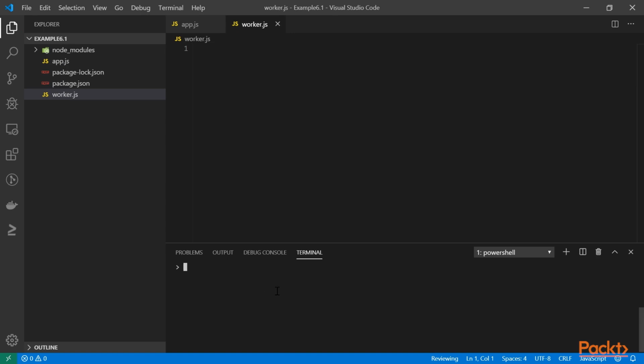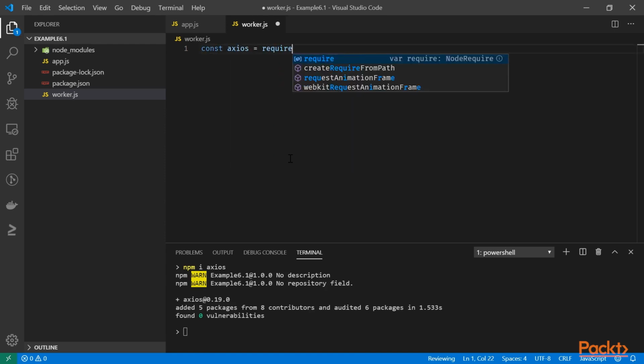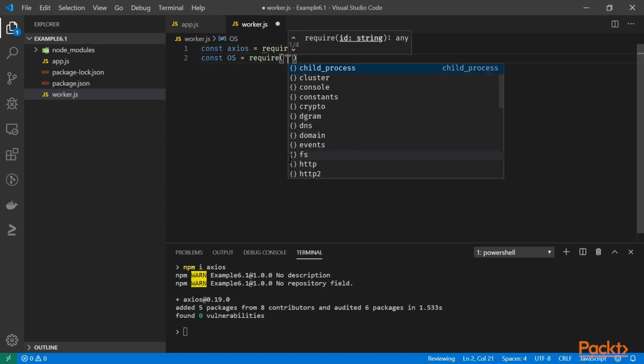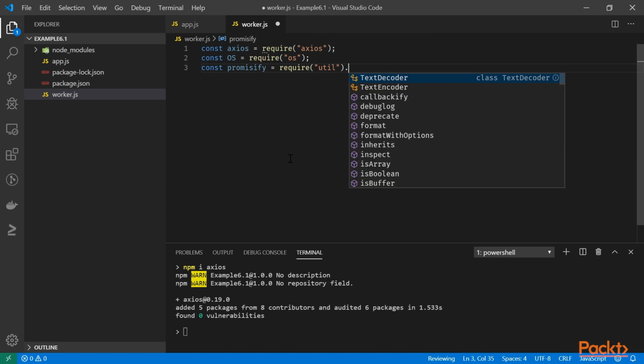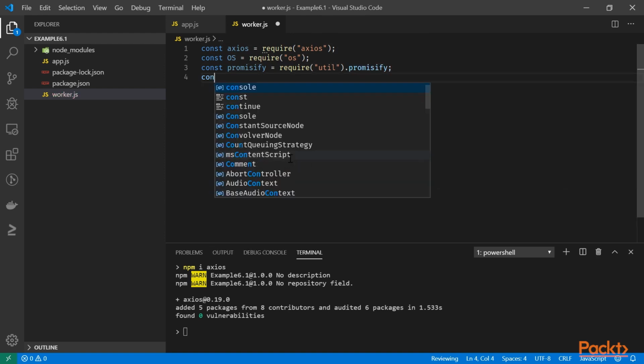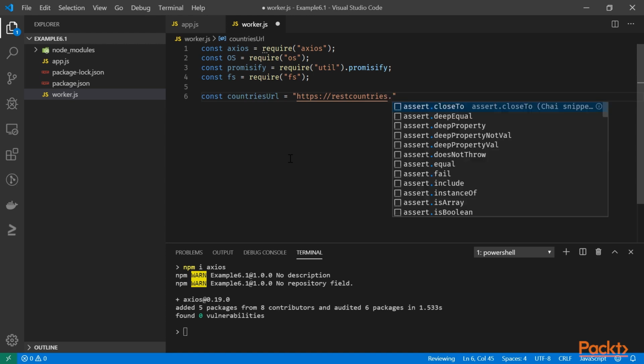Now let's put some work for our worker. I will begin by installing Axios so we can have a library that performs XML HTTP requests to the REST countries API. Import Axios. We're going to need the operating system library because we are going to be building a CSV document, and when writing a CSV document, it's important to know the type of line ending character used by your operating system. The OS library is going to help us with that. And let's set the country's URL, which is the URL to the get endpoint of the REST countries API that will return a list of existing countries.